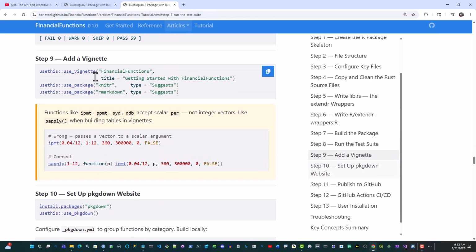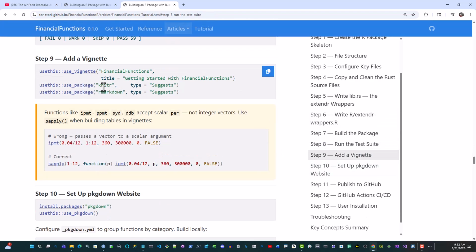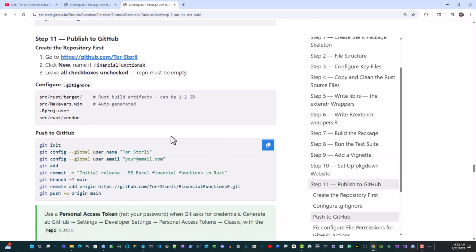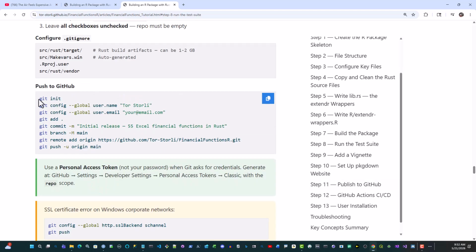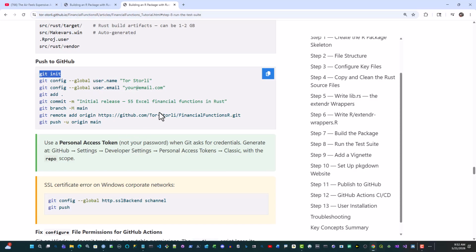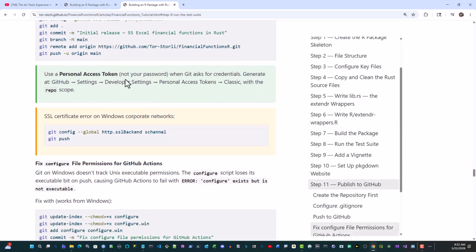How you add a vignette, this kind of stuff. You make sure you have knitr and R Markdown installed. And then how to publish it to GitHub, for example. And there's a lot of these kind of commands you use, okay? You can set up your GitHub initial structure. And this is basically what I used on mine. So, take it with a grain of salt.